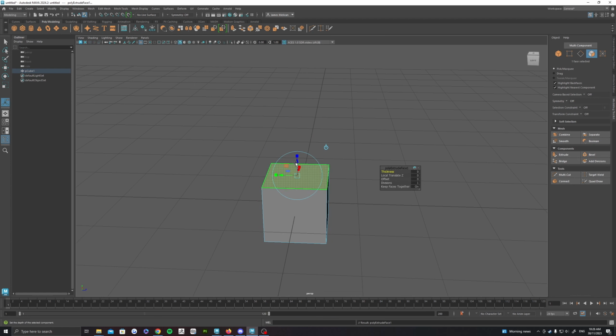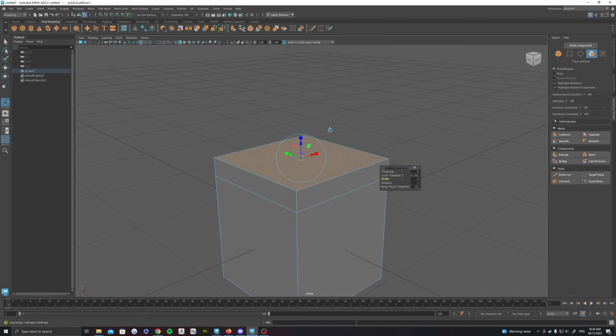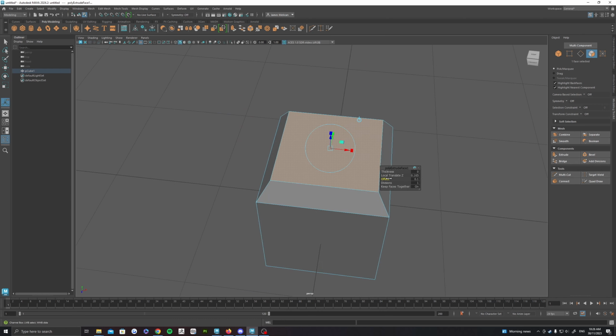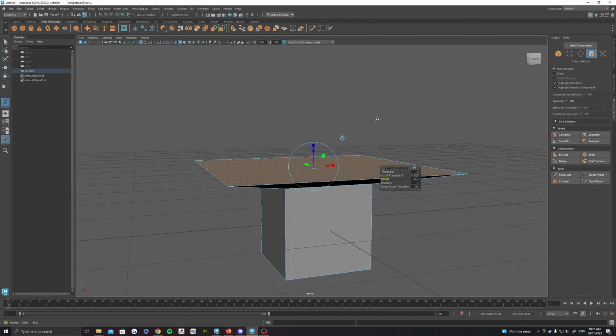Next up, you have offset. So if I just increase that local translate again, we'll see offset is kind of like a scale. So as I drag this in, you can see I get a scale towards the center, or if I do a negative offset, we scale outwards.